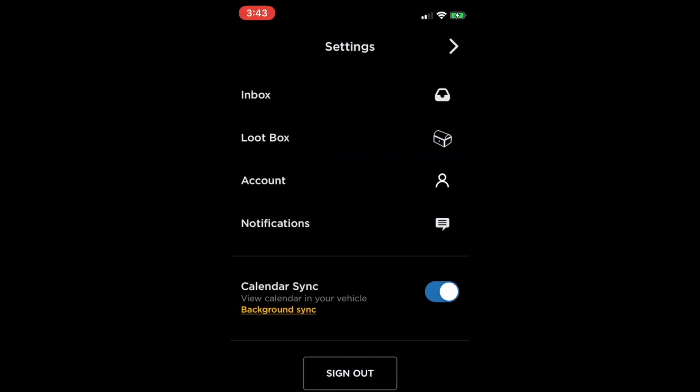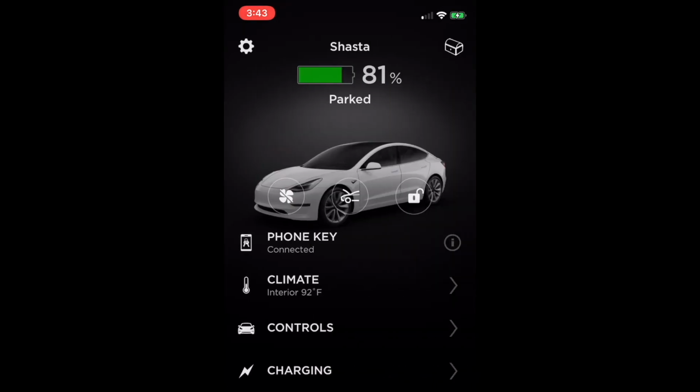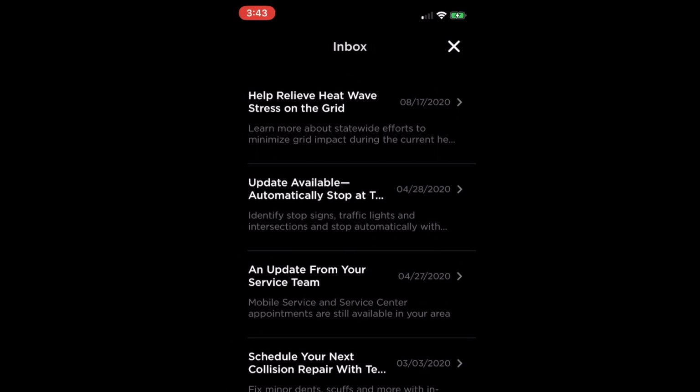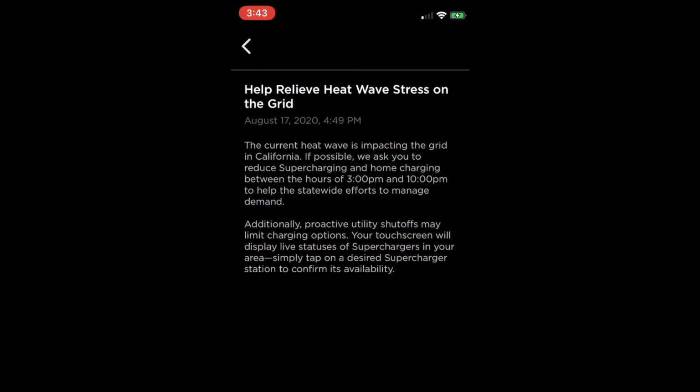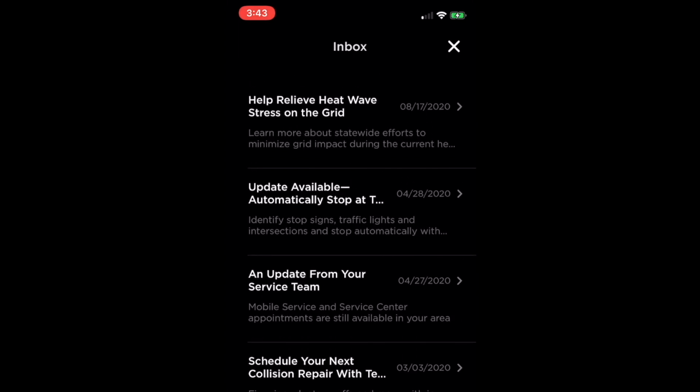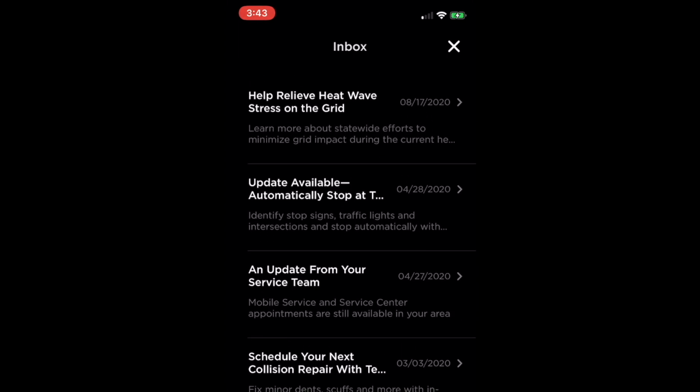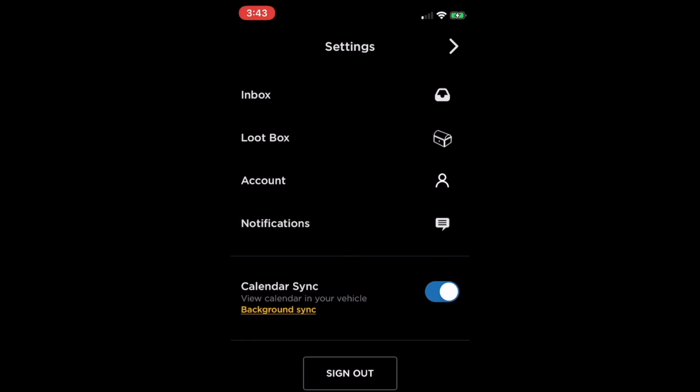When you tap the cogwheel, it will take you into the app settings. You can tap the right arrow in the upper right-hand corner at any time to get back to the home screen. By tapping the inbox, it will show you the latest along with recent messages sent by Tesla. For example, there was a heat wave in my area and we were being asked to cut back on our energy usage, especially during peak times. Tesla was asking me to reduce home and supercharging between the hours of 3 p.m. and 10 p.m. You can also scroll down through other messages that were sent in the past. Tap the X in the upper right-hand corner of the screen to get back to the settings menu.